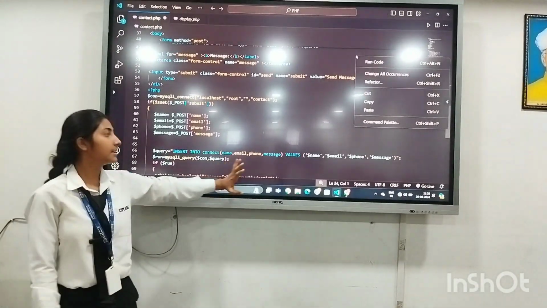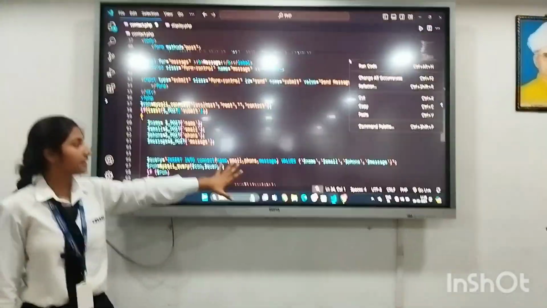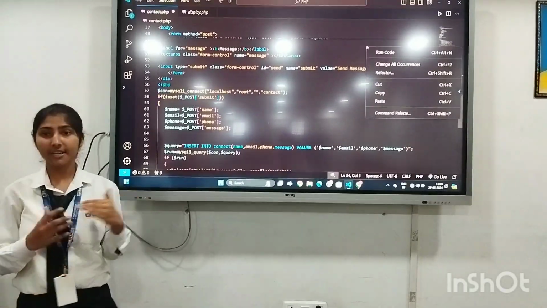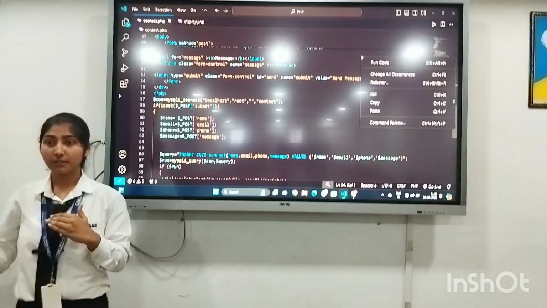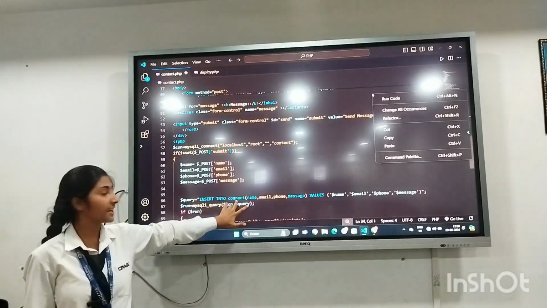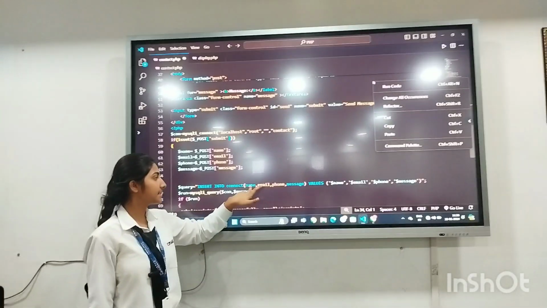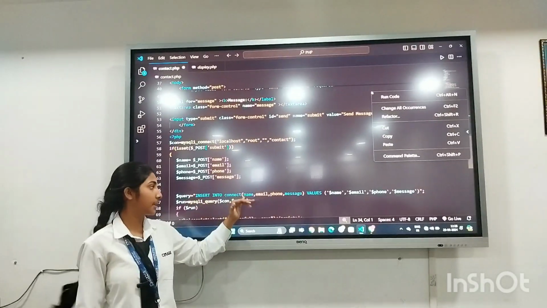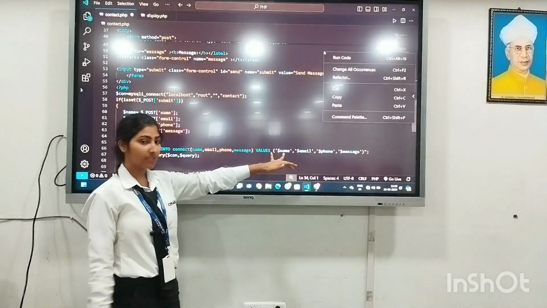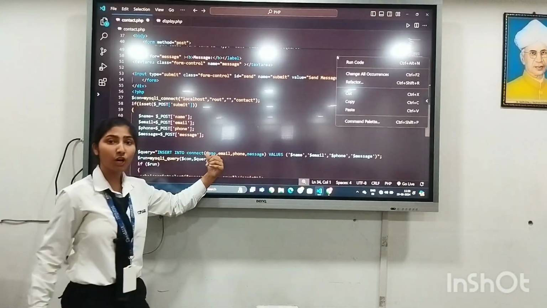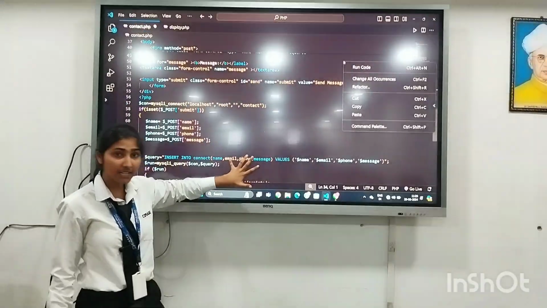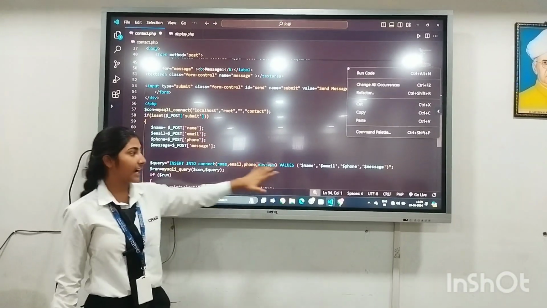Further, I have used a query variable in which the insert into statement is used. Basically, this line of code tells how our data is stored in the columns of my table. So here, insert into connect. Connect is my table name, and name, email, phone, message are the columns of the table. The value of the name variable will be stored in the name column of the connect table, and the value of the email variable will be stored in the email column of the connect table, and so on.